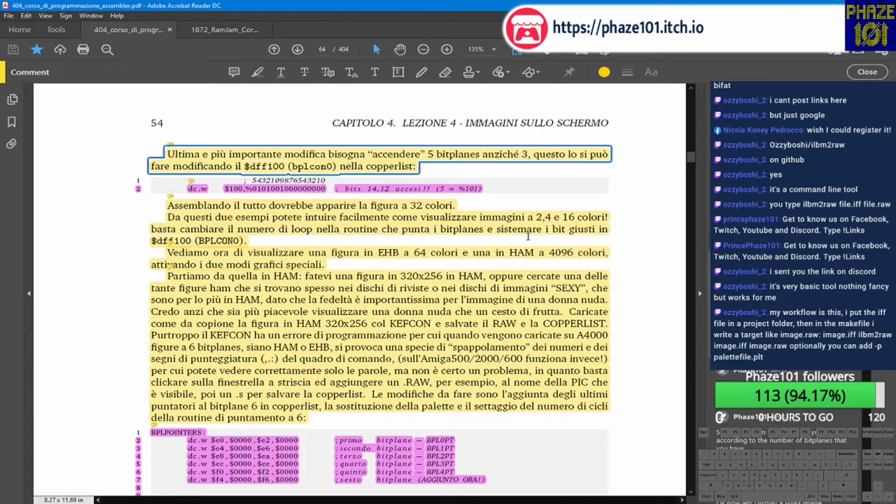I'm reading your message, Josie. My workflow is this: I put the IFF file in a project folder, then in the makefile I write a target file, image.raw, image IFF. Okay, and optionally you can add -p for palette. Yeah, I mean, simple converter. Yeah, it's more than enough for most of the things. So yeah, I agree. You don't need much to do that.